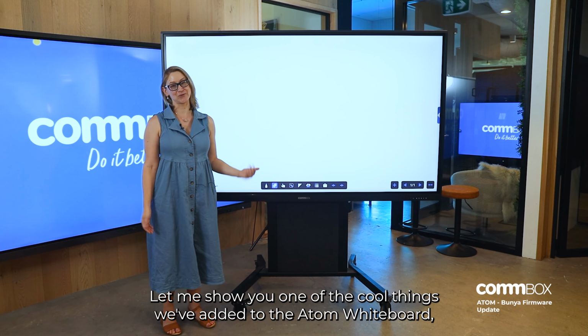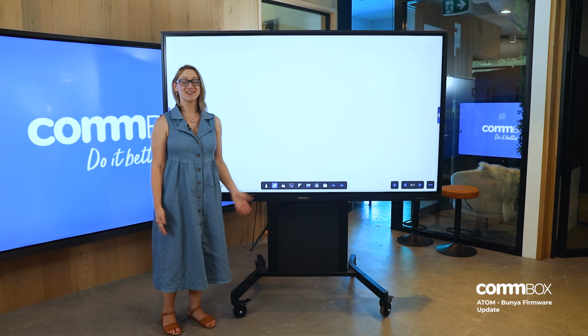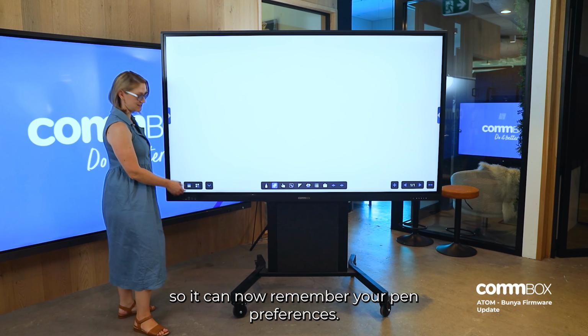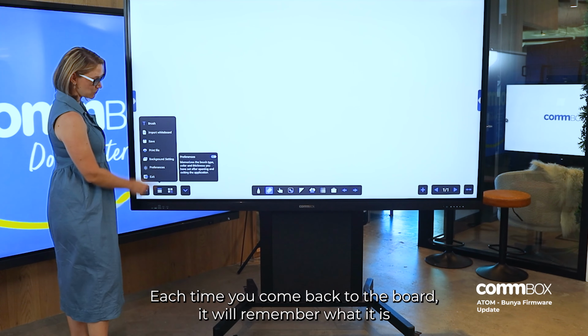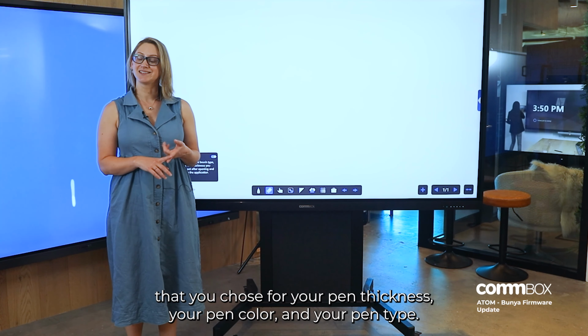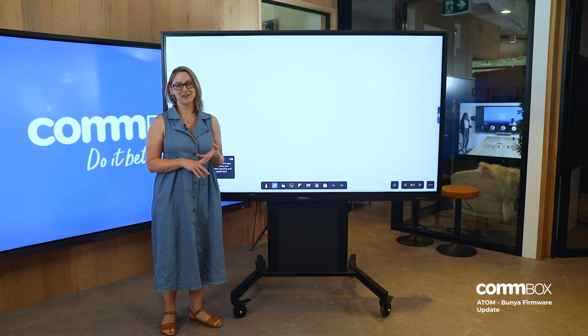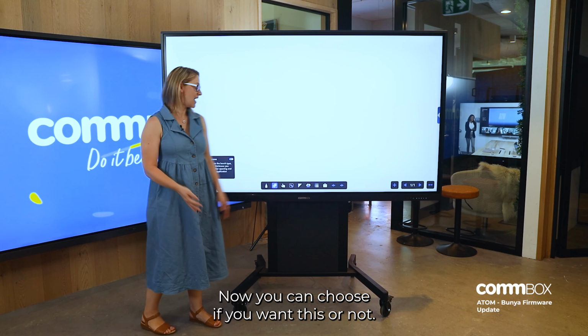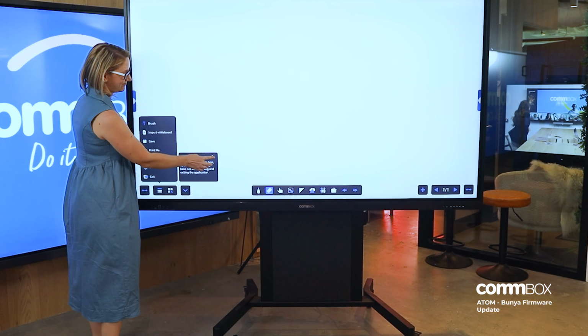Let me show you one of the cool things we've added to the Atom whiteboard. It can now remember your pen preferences. Each time you come back to the board, it will remember what you chose for your pen thickness, your pen color, and your pen type. Now you can choose if you want this or not with this simple toggle right here.